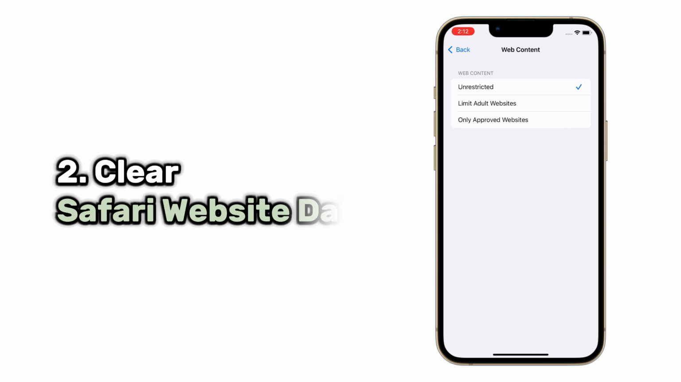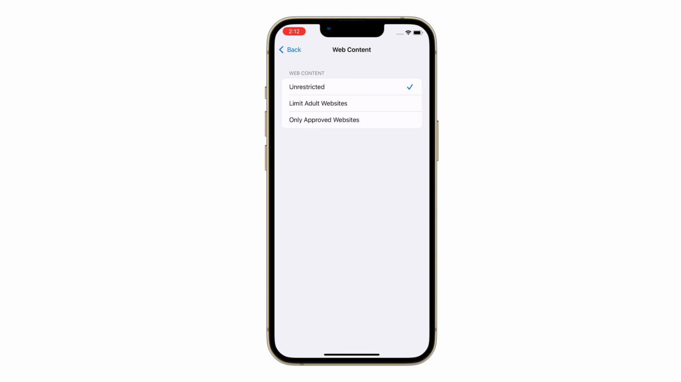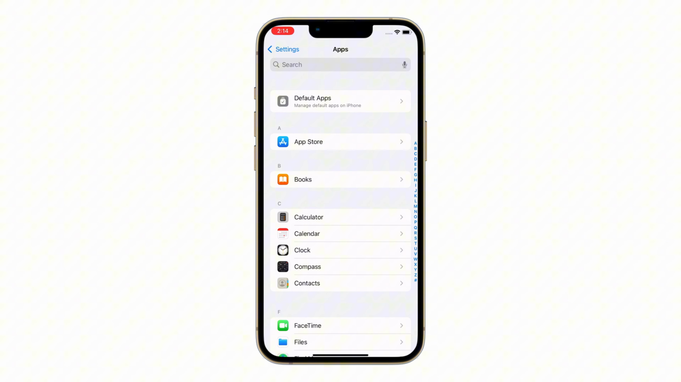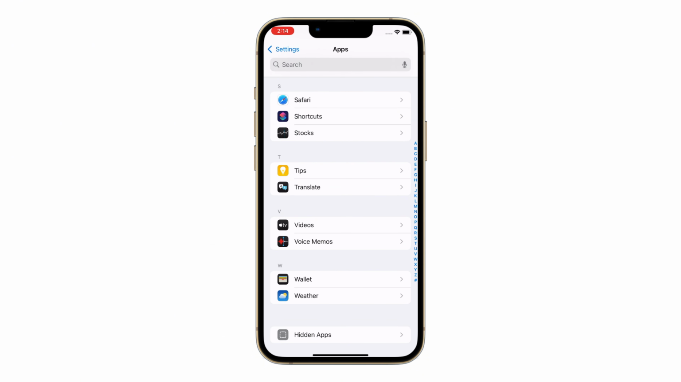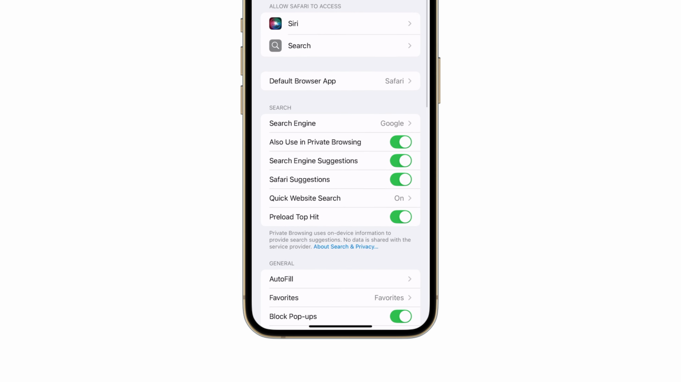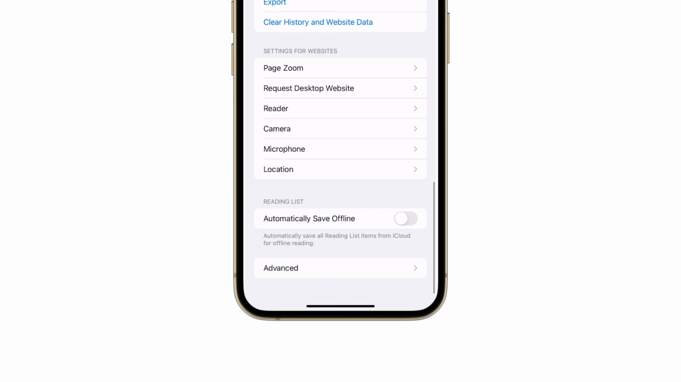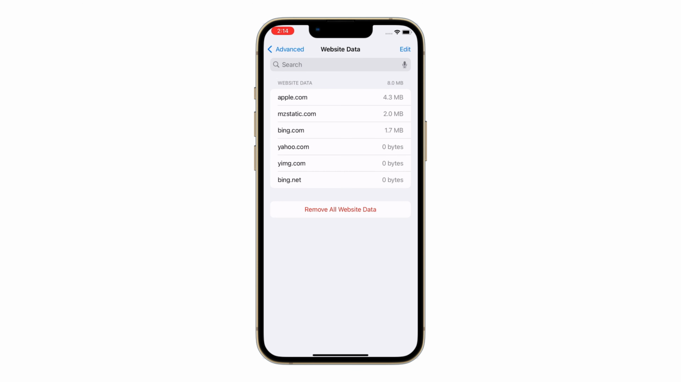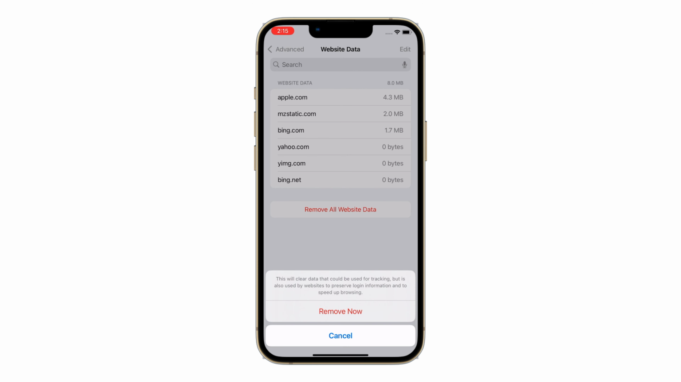Number 2 is clear Safari website data. Go to Settings and find Apps. Tap on Safari and go to Advanced. Access website data. Tap Remove all website data and confirm.